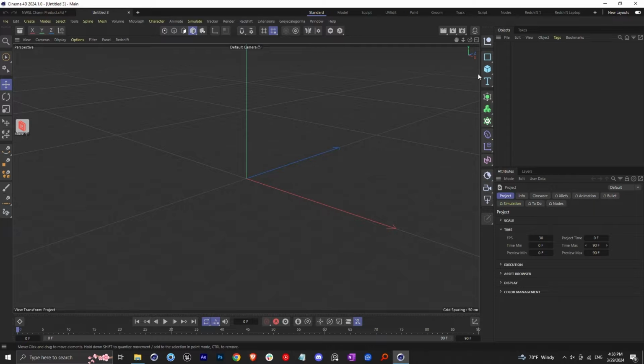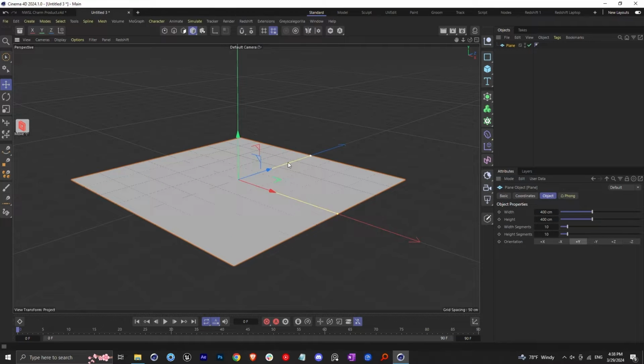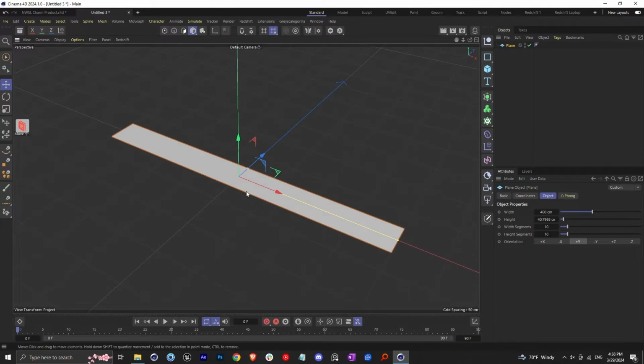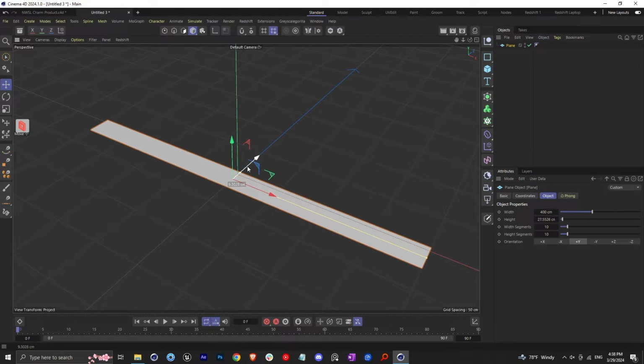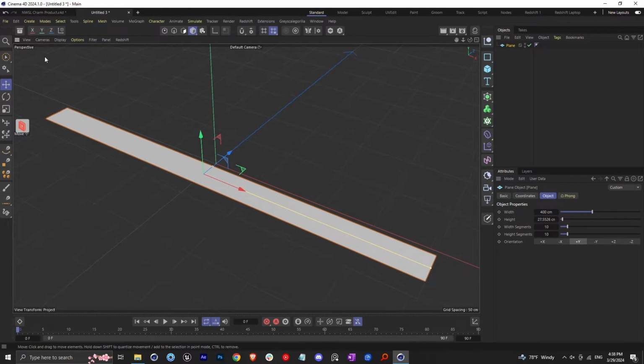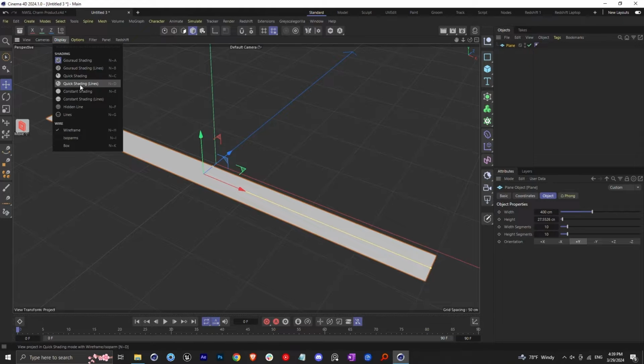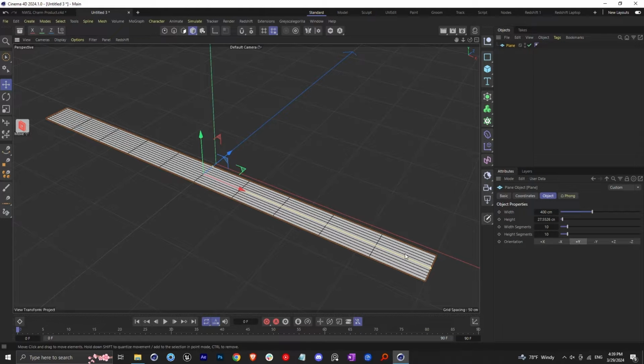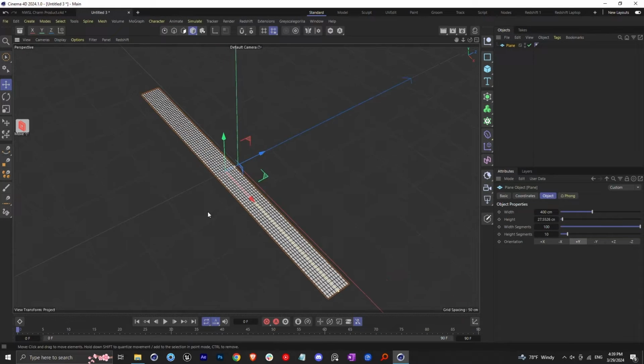Okay, so in a brand new scene here, what you're going to want to do is create a simple plane and make it about the size you would like one side of your zipper to be. I'm just going to move it over so that it's centered. Something that I would like to do is go to the display and make it quick shading and lines. You're going to want to have it subdivided pretty well on the width segments here because this part is going to be bending, so you want quite a bit of geometry there.